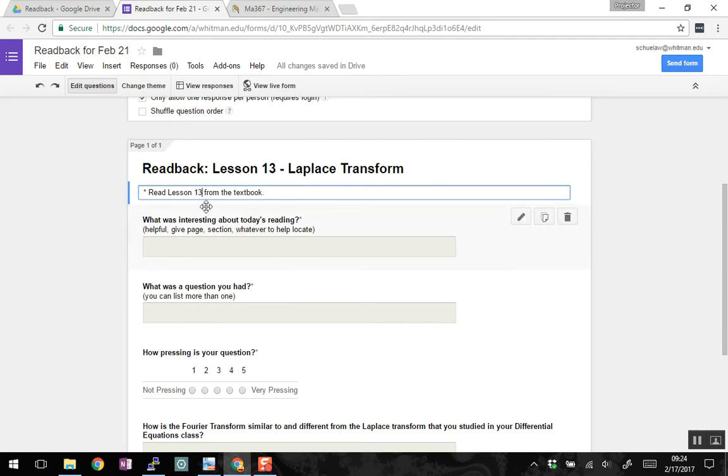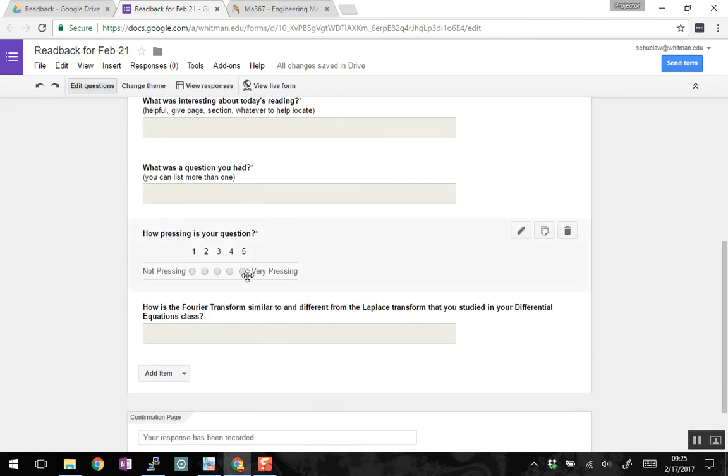Most of my readbacks have these two questions: what was interesting about today's reading and what was a question that you had, and also a rating for students to indicate how serious or how confused they were about their particular question. And then usually I'll have a third question that's related specifically to the day's reading.